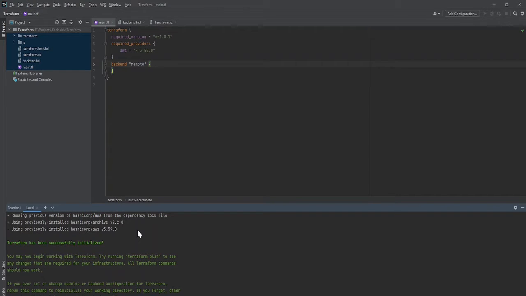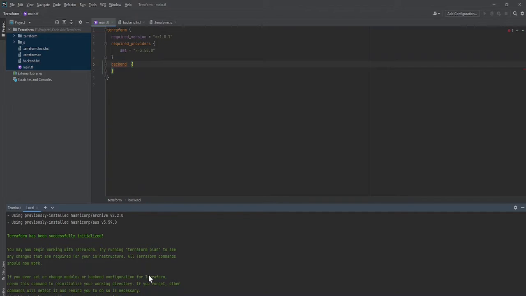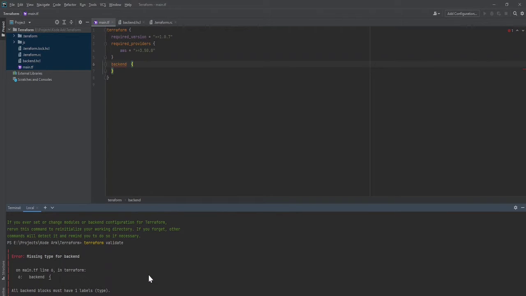The second command is terraform validate, which checks whether the configuration is valid or not. For example, if I say this is not a valid one, I can run terraform validate, and it will say we have an issue at this command, and you can go and fix it.